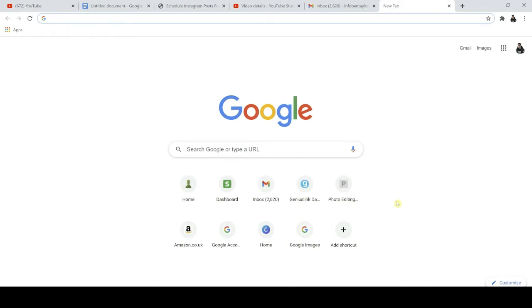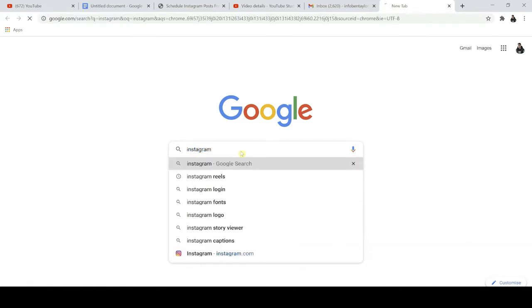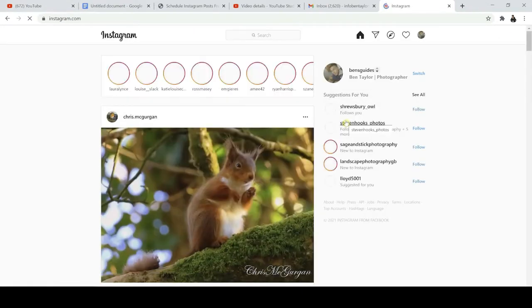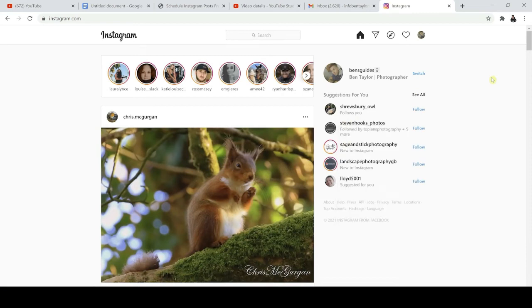So how do you do it? Well, first, go ahead and type in Instagram into your browser. Go ahead to the Instagram site, and you will notice that you will need to log in at this point if you're not logged in already. So I am logged in, so I'm just going to click ahead to my profile here.